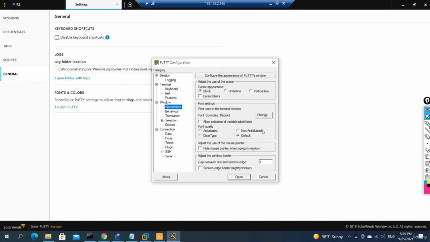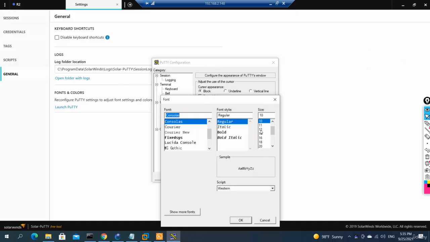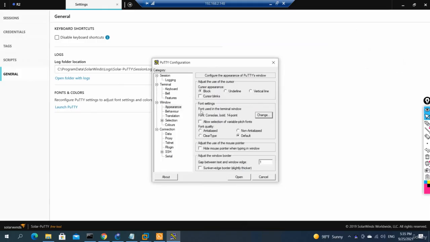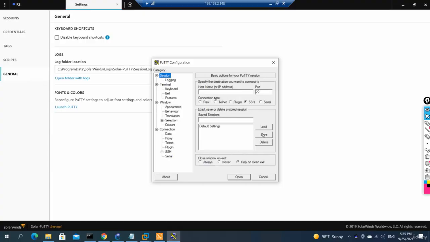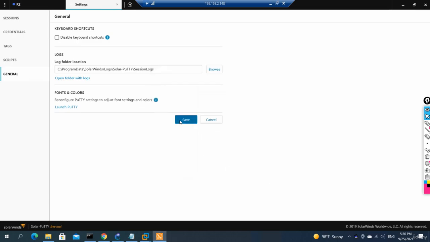appearance, change here, 14 bold, OK, and then session load and save. This one option we were forgetting, and then cancel and save here. Okay, now it will work.